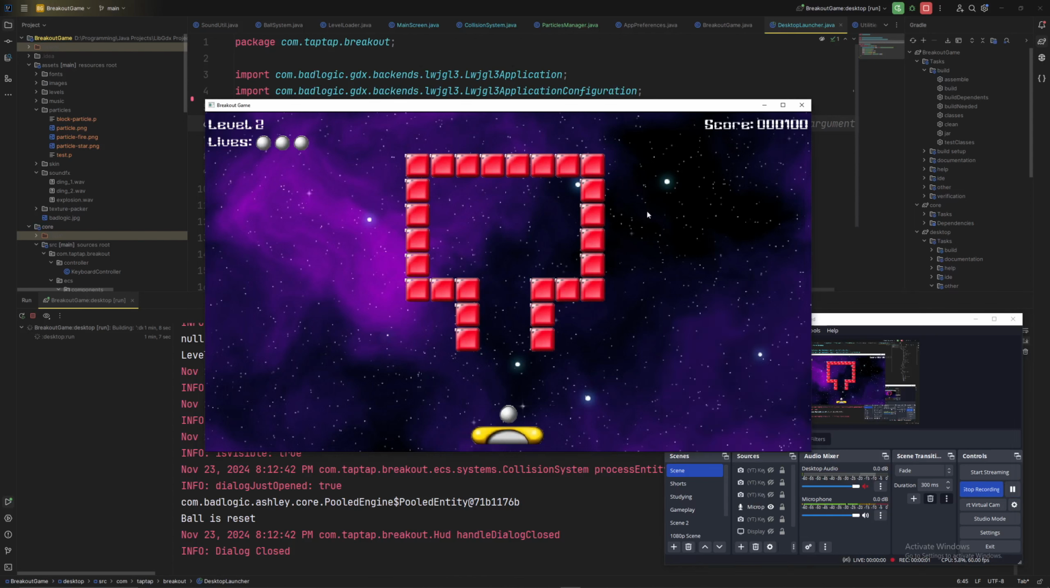Hey guys, so this isn't really a devlog per se because I'm already done with the Breakout game, but I decided to instead learn new things by adding on to this Breakout game. In this case, I was able to add in particles. So let me show you real quick.